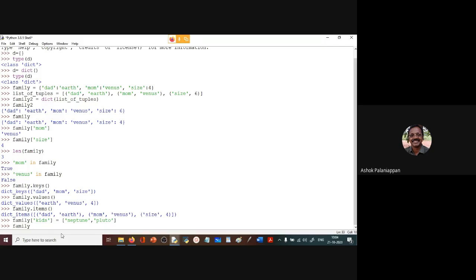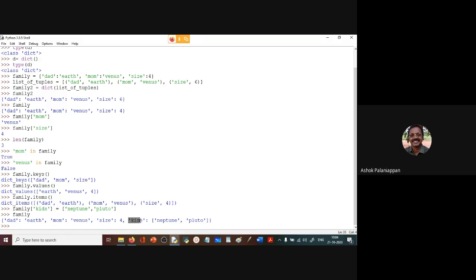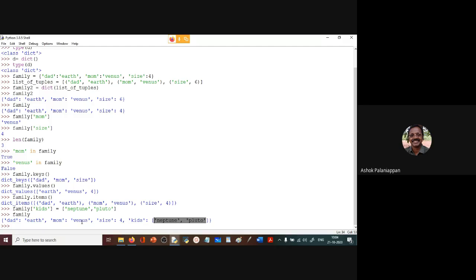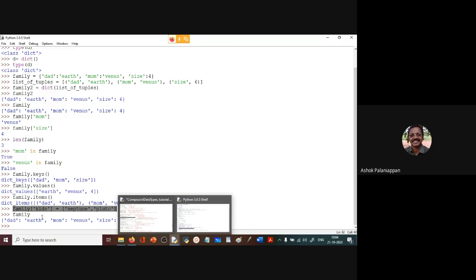Okay, so now if I look at my family dictionary, you see I have a new key here and it's mapped to a list, and the list is the value. The size of this dictionary is now just 4, only one item we have added, but for that particular key you have added a list as a value, and that is also permitted, isn't it? Okay, so in this way I can add new keys to the dictionary. All right, so that's a nice way.